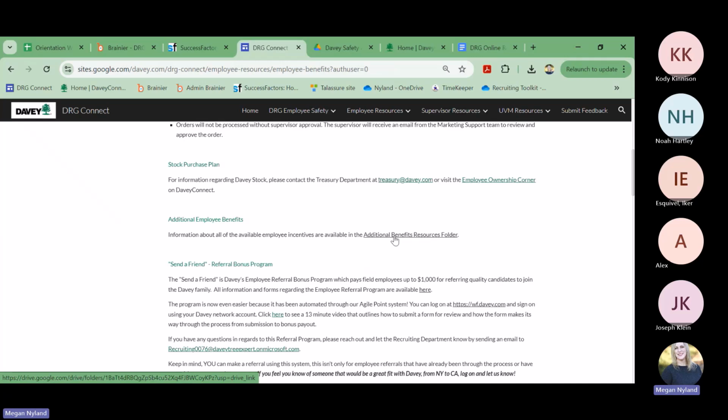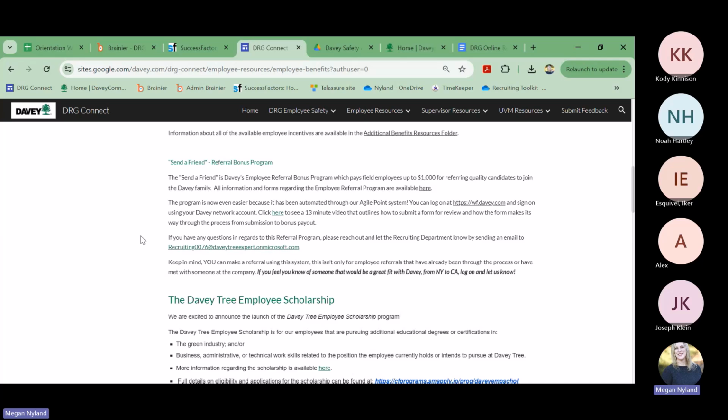Again, I'll show you on another platform where we can access and see these benefits too. We do have a referral bonus program. If you have friends or others that are interested in careers with Davy, definitely refer them. There's no limit to how many people you can refer and get paid for hire. So you can get up to $1,000 a person. I think you get half of it when they hit their 90 days and the other half when they hit 6 months. But definitely take advantage of that.